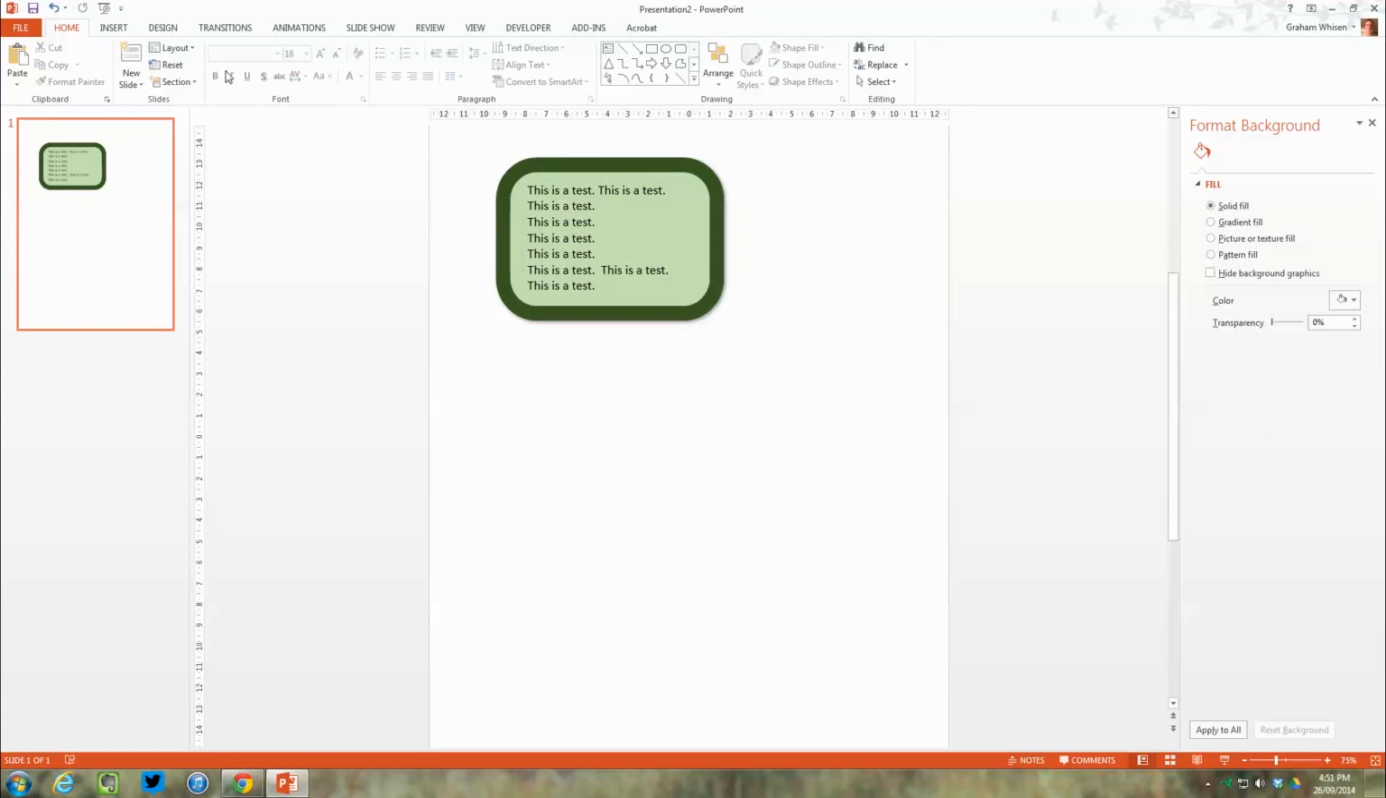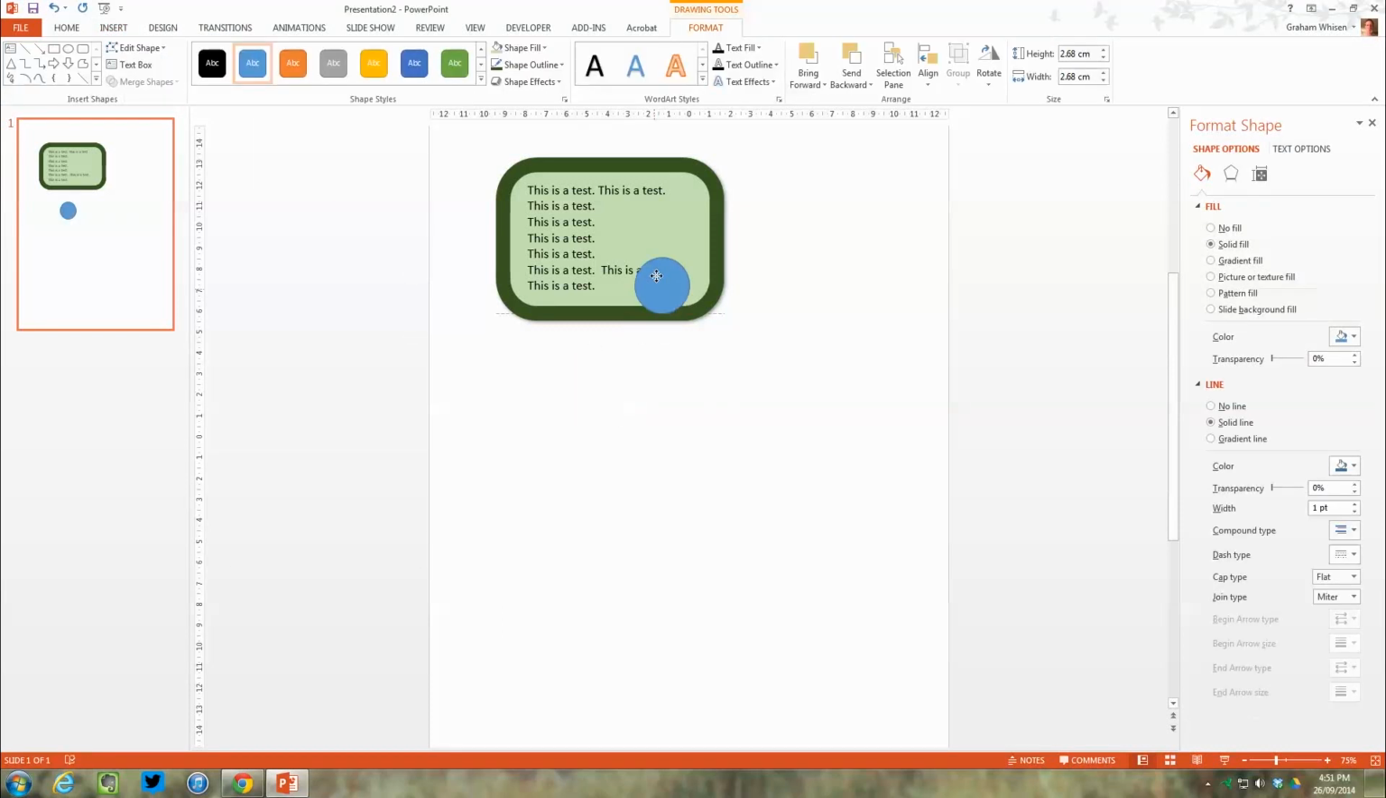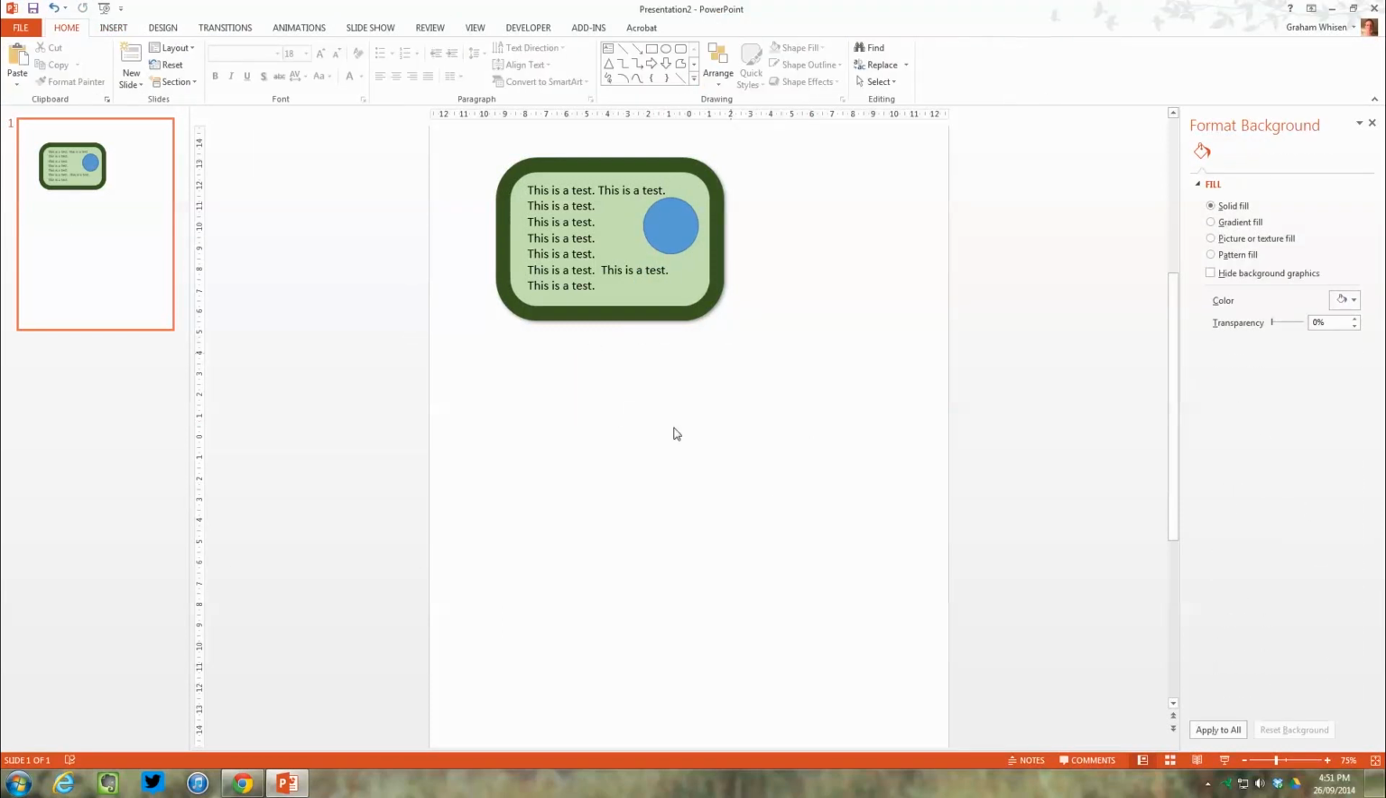Another thing that's possible, let's just insert here, let's say a circle. Okay, so let's say I wanted these three objects grouped together.